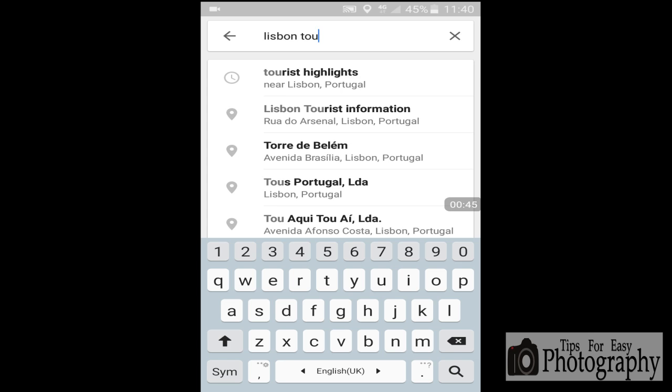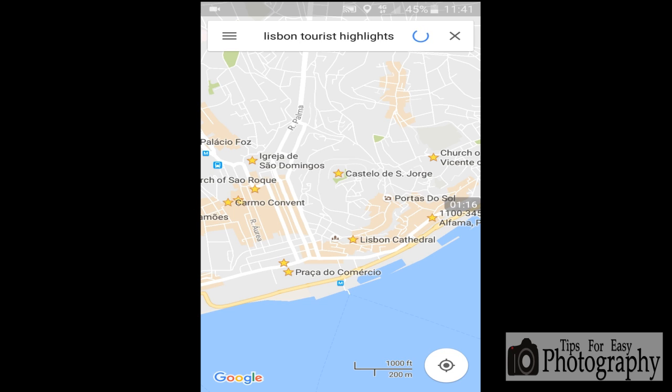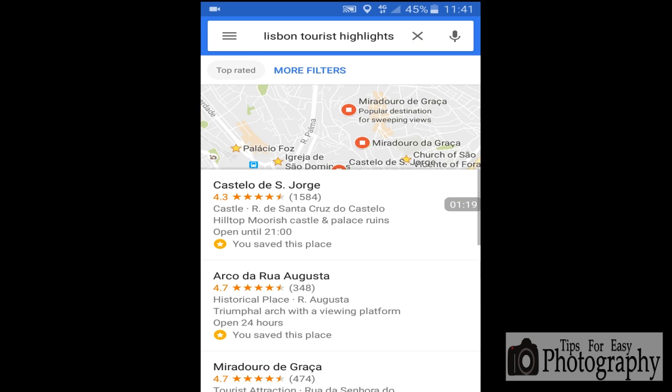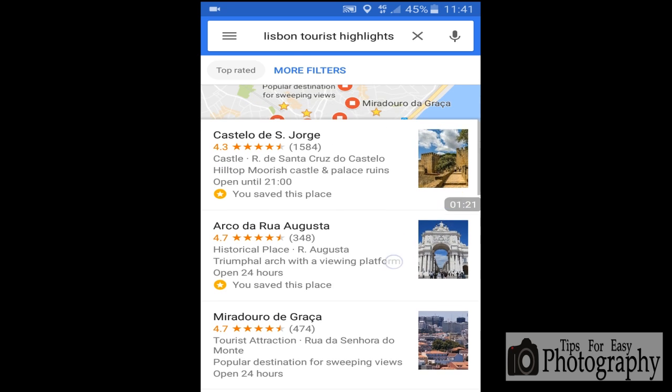And let's say I want to see Lisbon, or Lisboa. So let's say I want to see Lisbon, tourist highlights. Okay, it's better to write tourist highlights because sometimes it will just show you some soccer team, especially if you're not doing it in Maps and you're doing it in just the regular Google search.